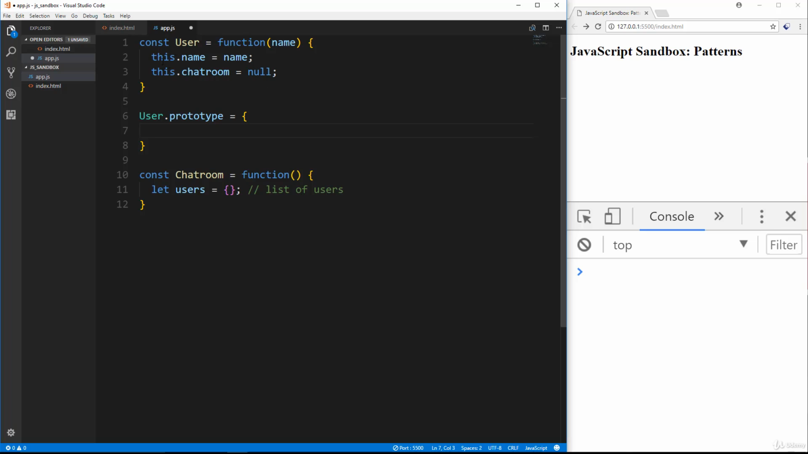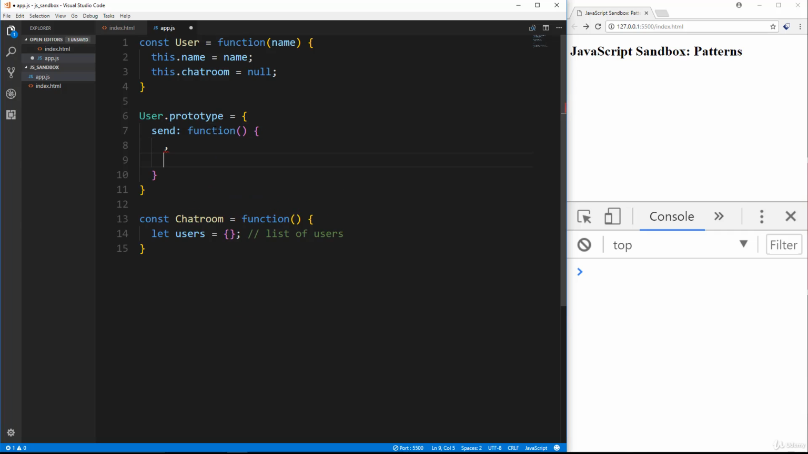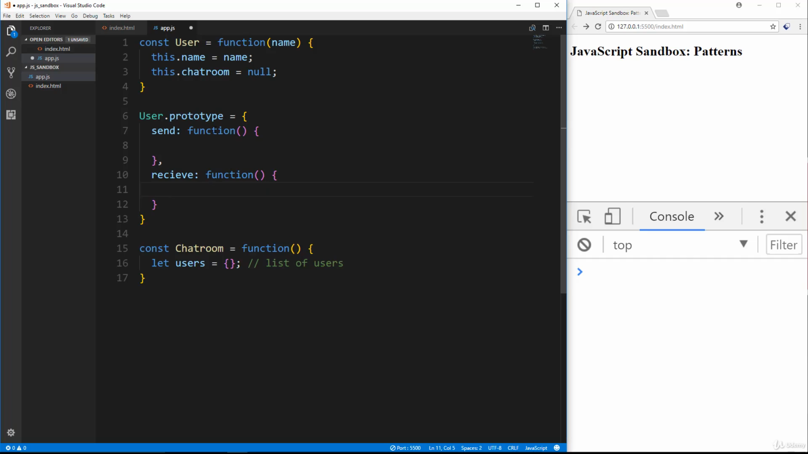You just create your constructor in your class, put your properties, and then each of these prototype methods will be an actual class method. So in here, let's do a send. Okay, we're going to have a send function. And we're going to have a receive function. And the idea is to be able to have users that can send messages to another single user or to broadcast to the entire chat room.